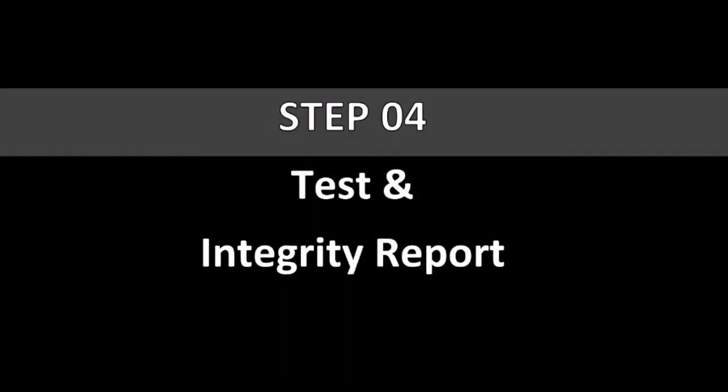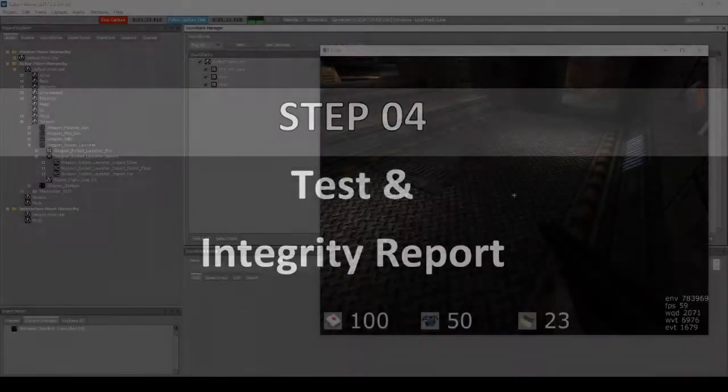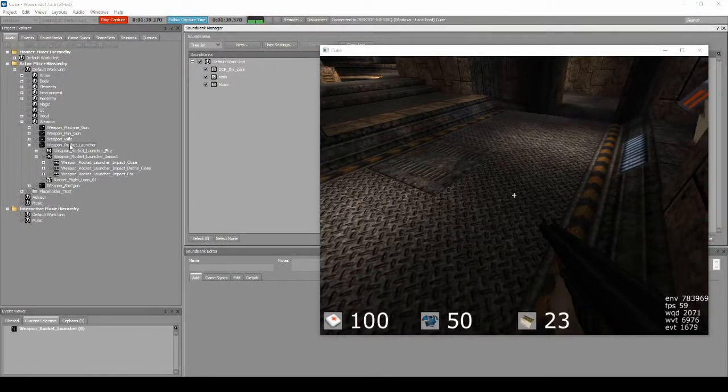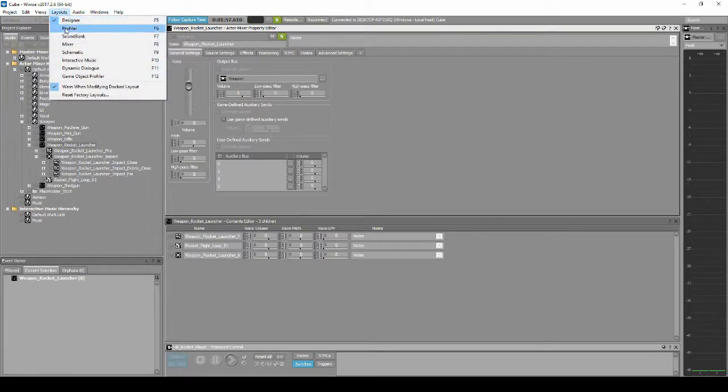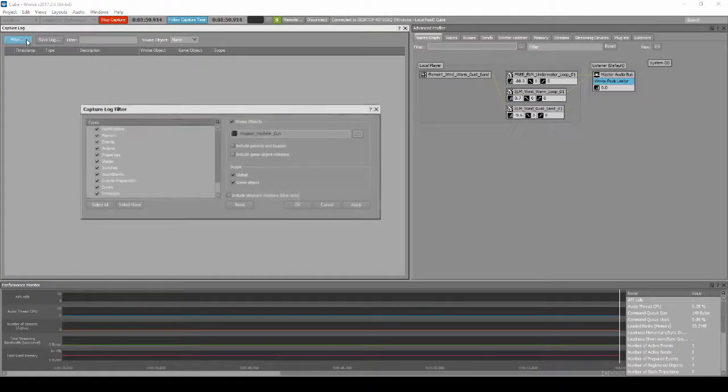The final step is to test our updates. Boot up the game and connect Wwise to the game. Solo the Actor Mixer Hierarchy Weapon Rocket Launcher Actor Mixer. In Wwise, change to the profile layout, then filter the log by the Weapon Rocket Launcher Actor Mixer.